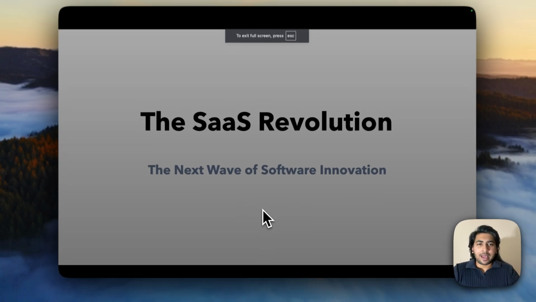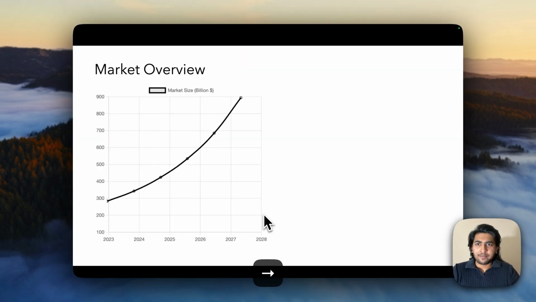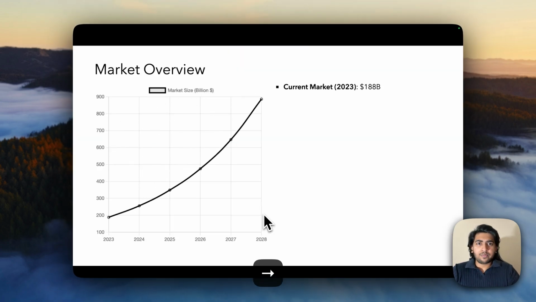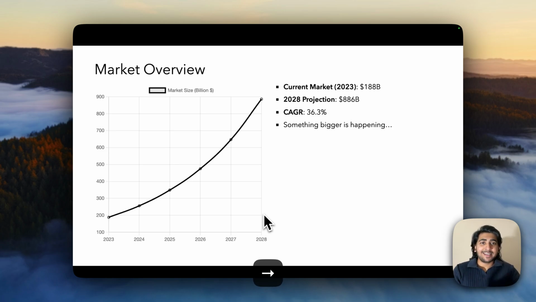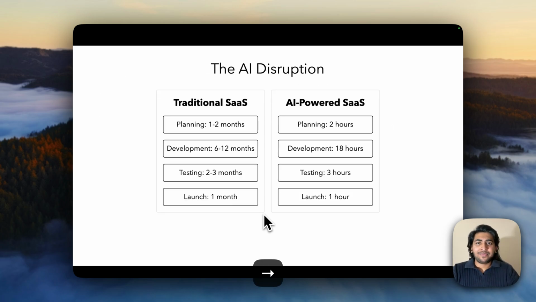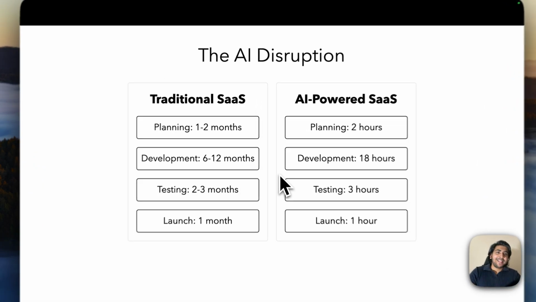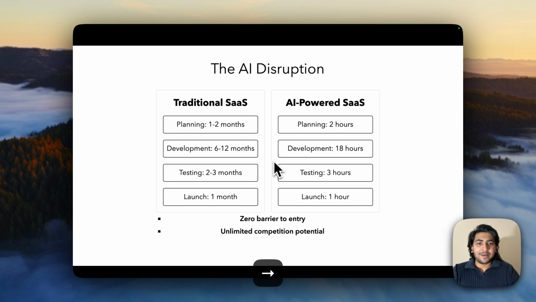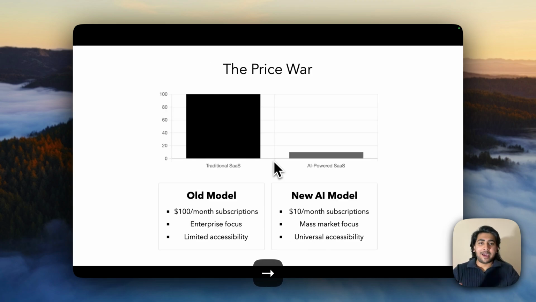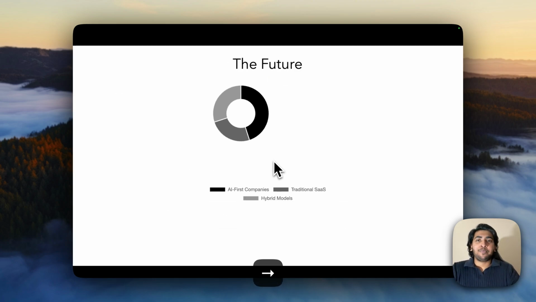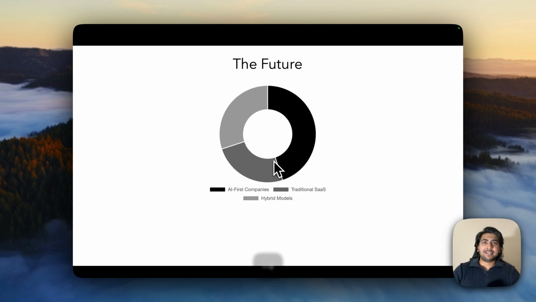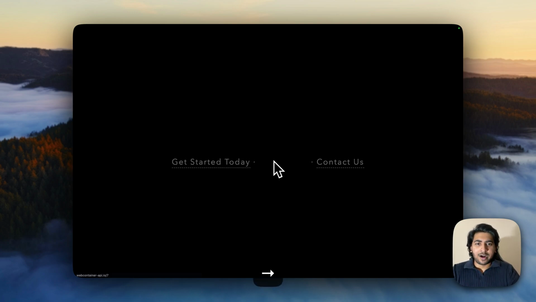But look at this. All right, so let's just dive into this application, right? Into this presentation. Okay, market overview. Oh, wow. So I can just basically click on each of these. Man, this is great. I love this. All right. The AI disruption. Traditional SaaS planning 1 or 2 months. AI powered SaaS 2 hours. Guys, this is great. All right. I'm just going to use this for my next presentation and maybe not V0. This looks great, guys. Man, I just love this presentation. All right, so this, maybe we don't really need this part, but I'm just gonna leave it.